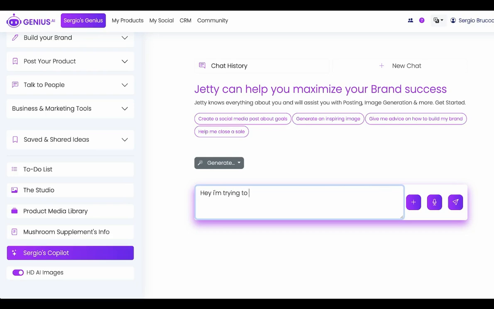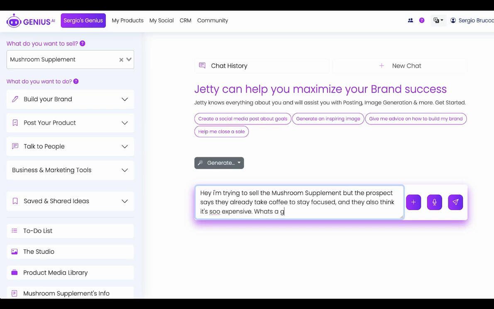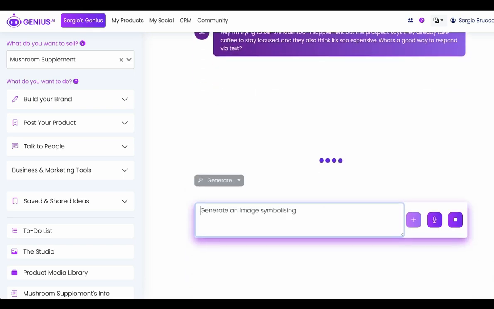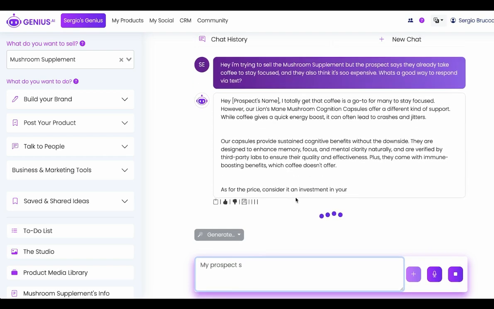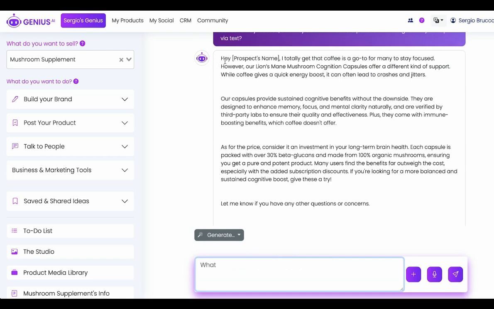Hey, I'm trying to sell the mushroom supplements, but the prospect says they already take, I know this is a nootropic, coffee to stay focused. There's an objection. And they also think it's too expensive. What's a good way to respond via text? Now, normally, these kinds of questions take a long time to figure out an answer to. You have to know a lot about your product, but now with Genius, you have an instant answer.